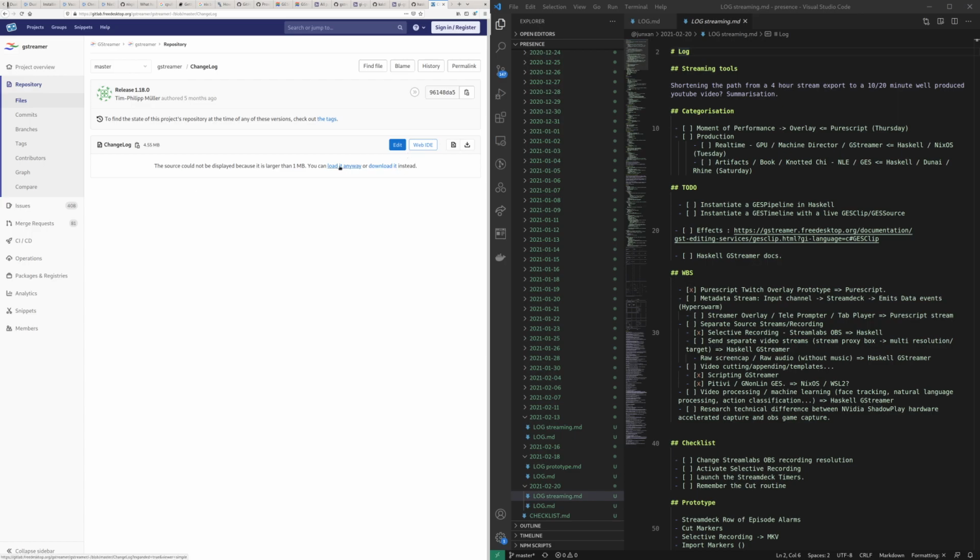Oh wow. 4 megabyte change log. Yeah, that's pretty rare. That is a huge change log.